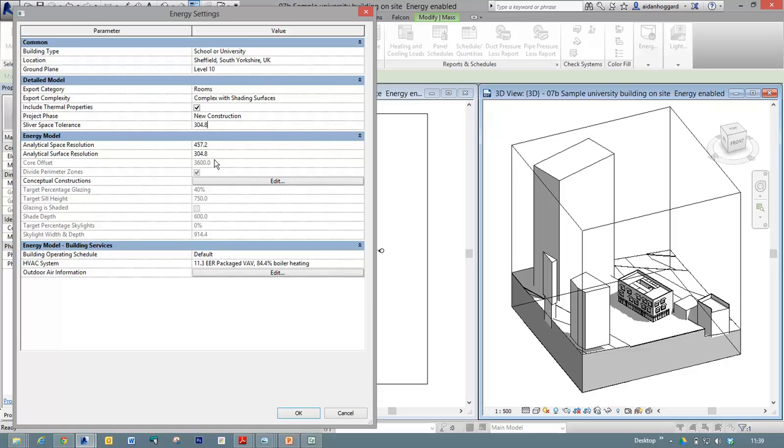Okay. Then under our energy model settings, you see most of these settings are now grayed out. And that's because we're not setting a conceptual glazing percentage because we've actually got windows now. Okay, so it's not using those settings, it's using your actual building. Building operation schedule as before, HVAC system as before, outdoor air information as before. Okay, so all those settings are now okay.